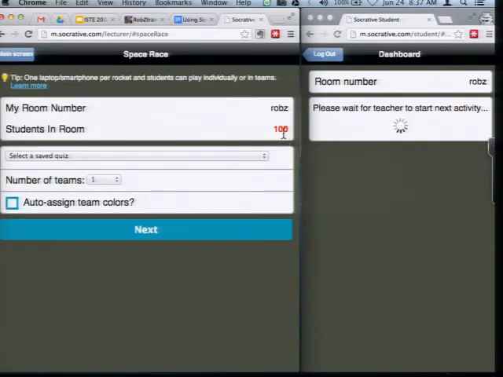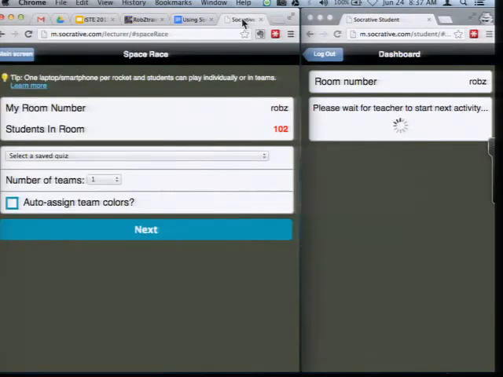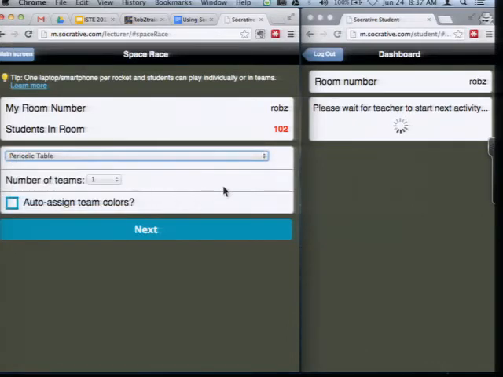And there's 100 of you in the room right now. So I'm going to, which one am I using here? I got to see. A periodic table. Any science teachers in the room? Okay, so this one is about the periodic table. And we're going to do that one.